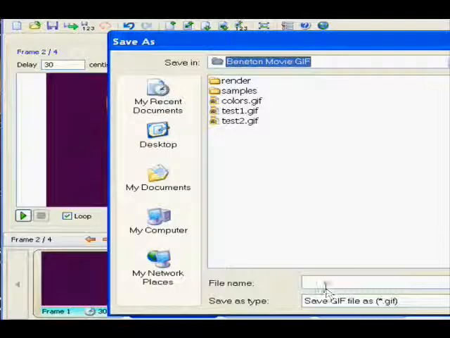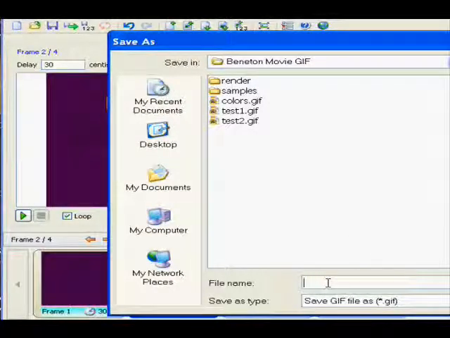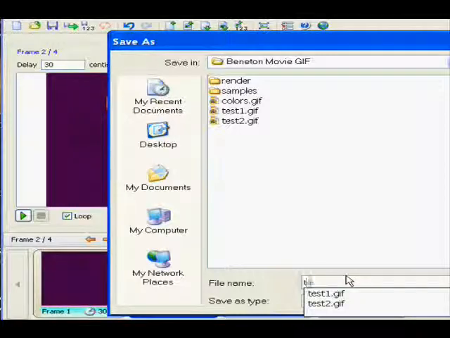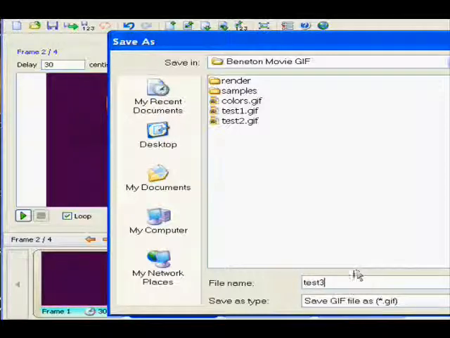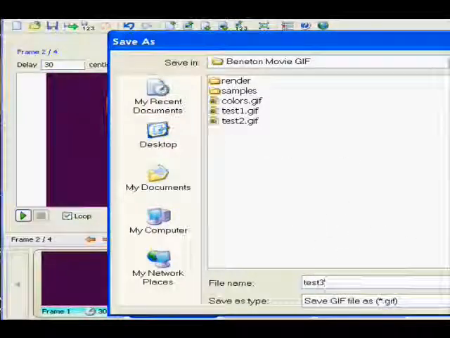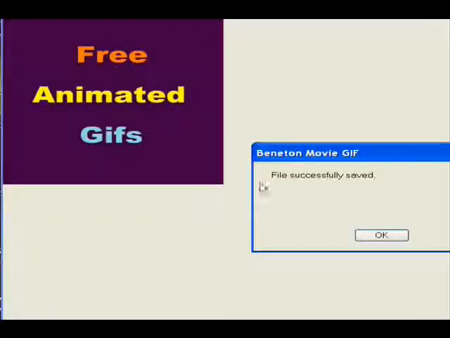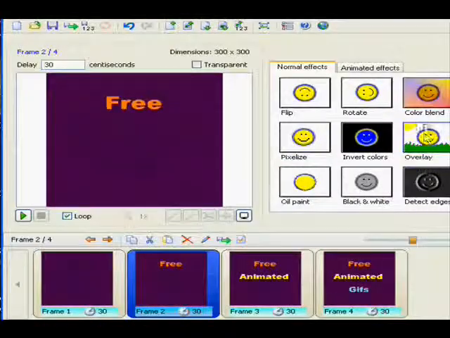Okay, so we just did a test 2 previously, and I should have erased that, but now I'll call it test 3. It saves it as a GIF file. That's how you want it saved. You have that other option of saving it as other types of graphic files, but the GIF is the only one that comes out animated. So we save that. Okay, now it says file successfully saved. Okay, so now we're all set up.